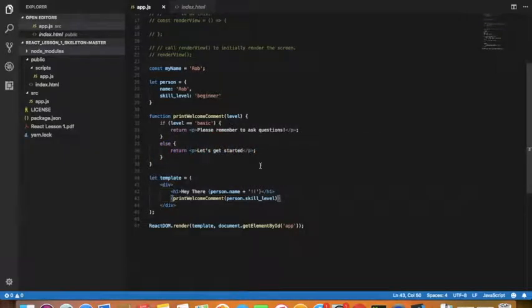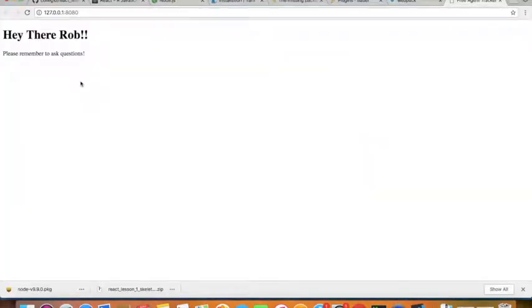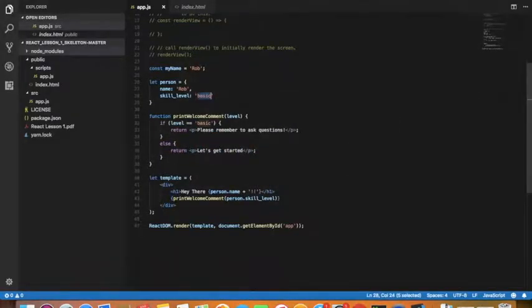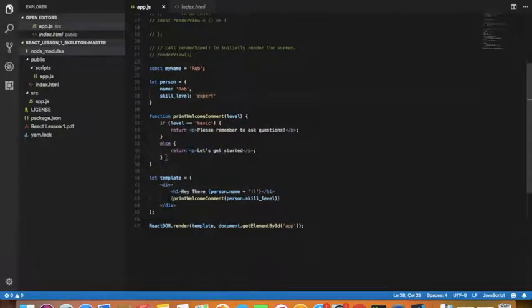And why is that? It might be because I set my skill level to be beginner, where it has to actually be basic. So if we change that to basic, now you'll see it says please remember to ask questions. Once again, change it over to something like expert, and it'll just say let's get started. So that's how you would add a conditional statement inside of your JSX. So remember, you can't actually add it completely in here in most cases. If you're doing anything sophisticated, you're going to want to extract that out into its own function.